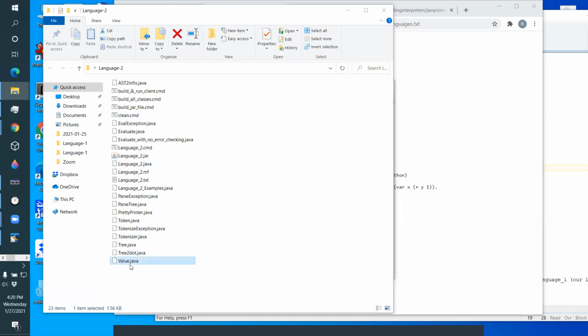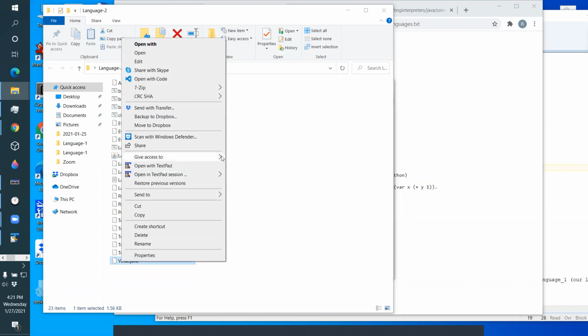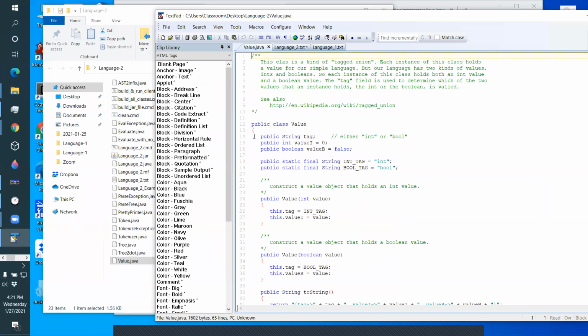Now, if we look at the source code, let me clean this up so we can look at it. See, there's a class called value. This class represents the return value from evaluating an expression. A value object holds 3 fields. It holds a tag field, which is a string, which is either going to be int or bool. Then it holds 2 other fields, an int field and a Boolean field. We use this value to represent either ints or Booleans. You could put a number in here and you could put a value in here, but then the tag tells you which one of them to look at.